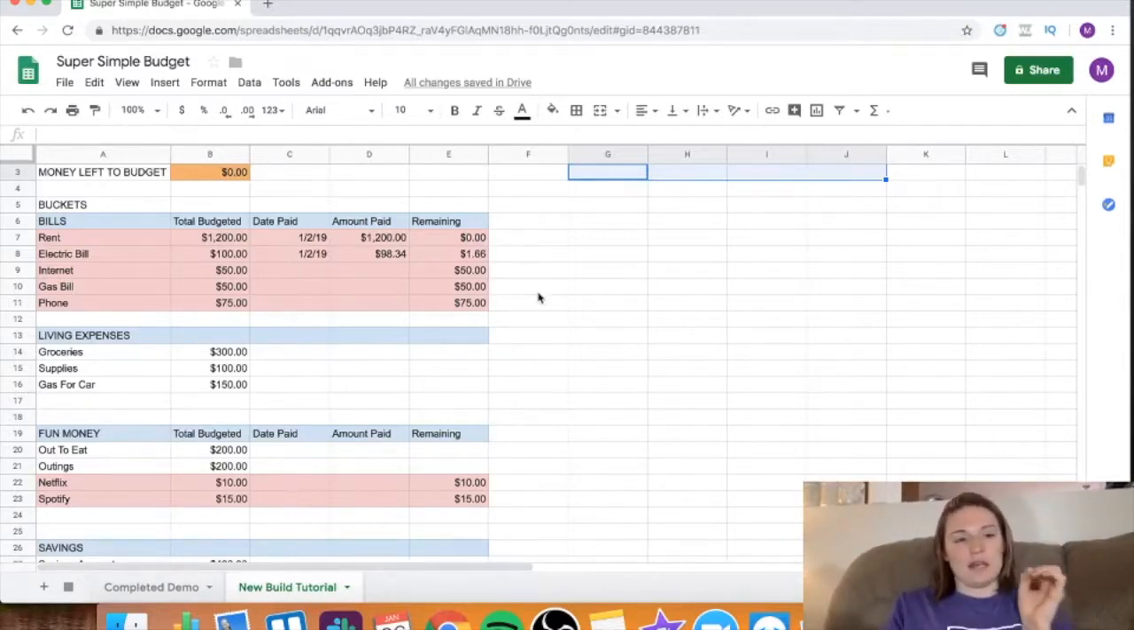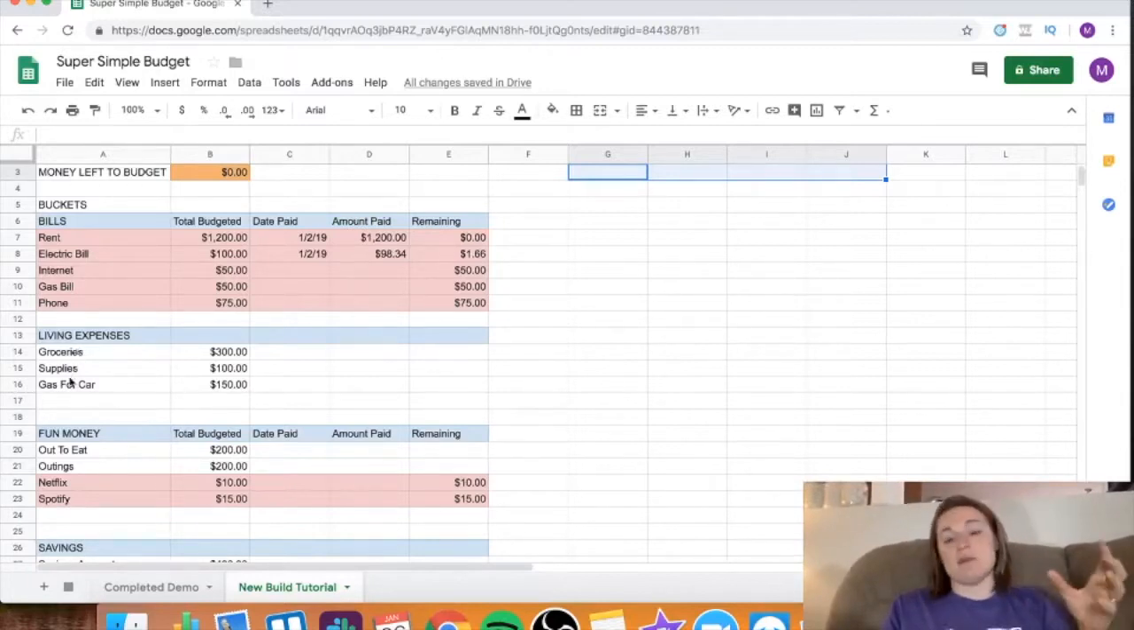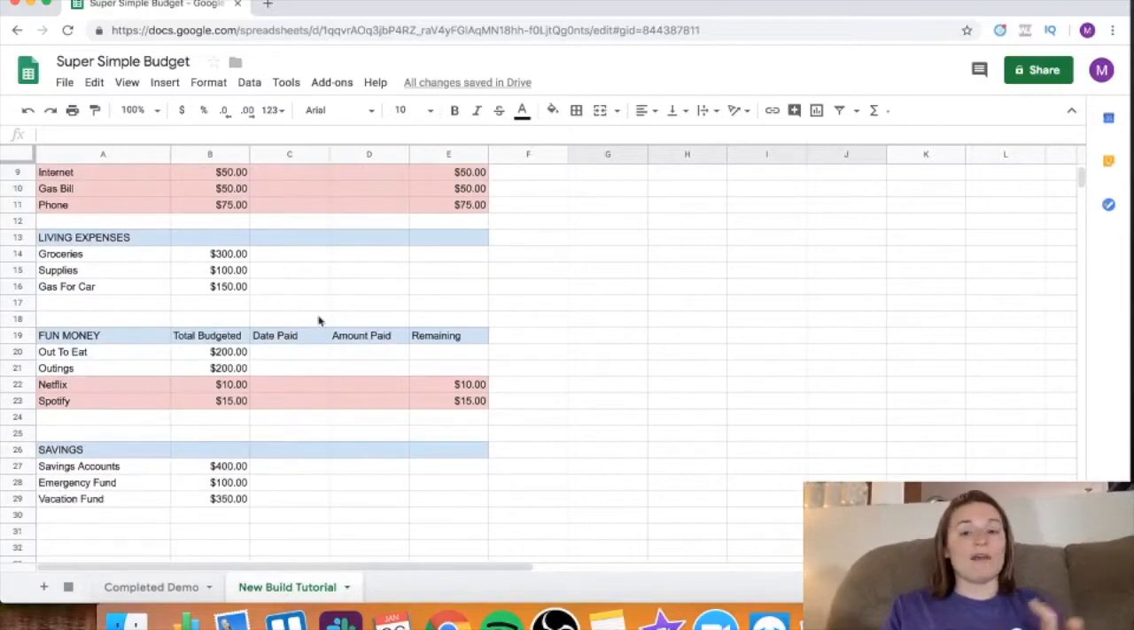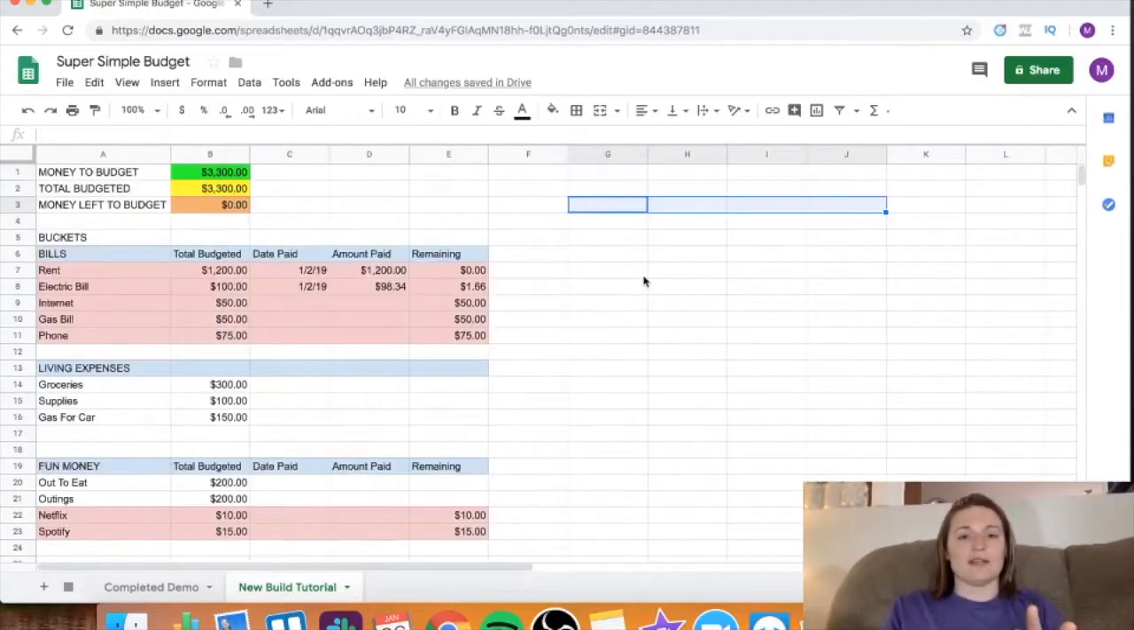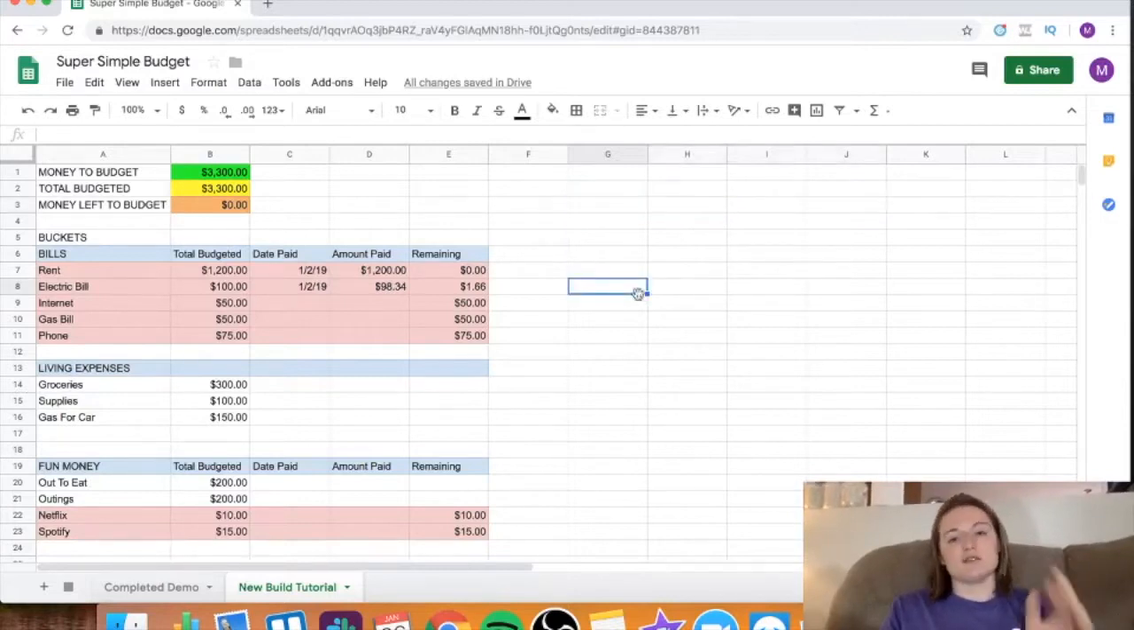Okay, so keep in mind that all of your categories may not be exactly what I have here, so you can create these however works for you. You can have groceries, you can have supplies, maybe you need a clothing budget, whatever you need to do to track this, you can create these however you want. So just keep that in mind. This formula will work for whatever category, you'll just title it differently, okay?